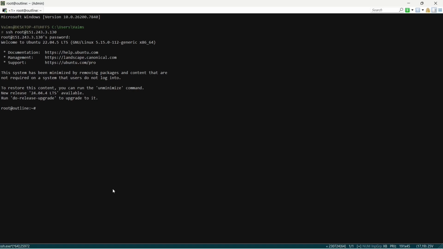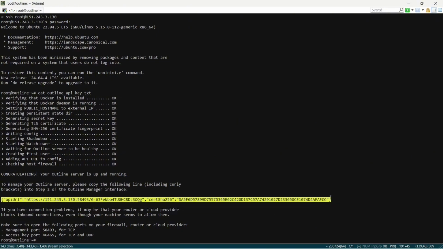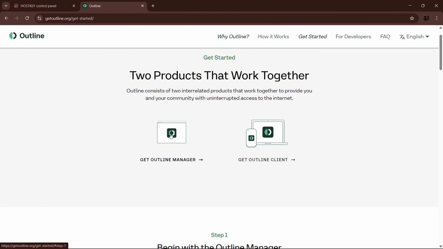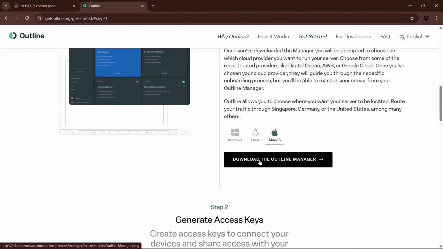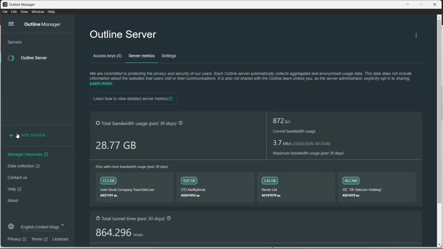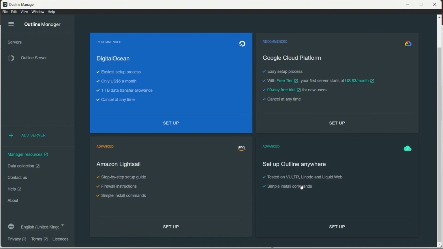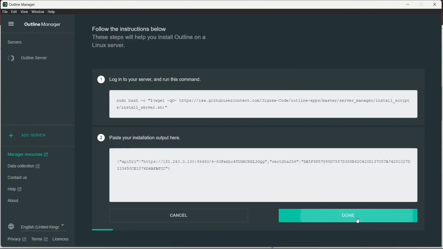Now we'll retrieve the Outline Server API key. In the terminal, run the command cat outline_api_key.txt, then copy the entire output string shown on the screen, including the curly braces. Next, go to getoutline.org and download Outline Manager. Select your operating system and click Download Outline Manager. Install and launch it. In Outline Manager, click Add New Server. From the installation options, choose Set up Outline Anywhere. Paste the string you copied from the terminal, then complete the setup and click Done.